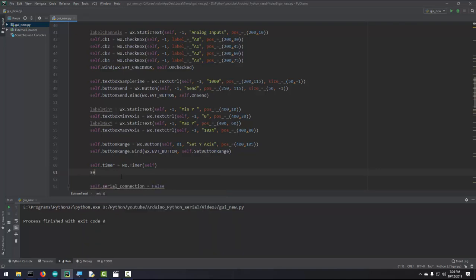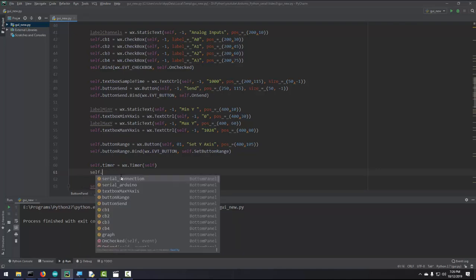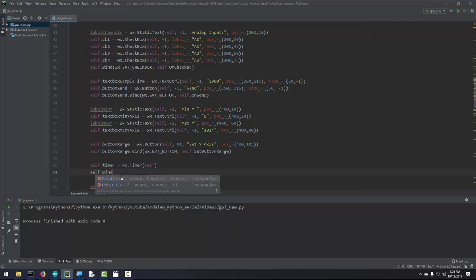We created the timer. Now we have to bind the timer. So self.Bind, wx.EVT_TIMER. The next argument is going to be the function the timer calls. So let's say self.time_interval. We haven't made this yet, and then the actual timer, self.timer. So we create the timer here, and we bind the timer to this function, time interval.